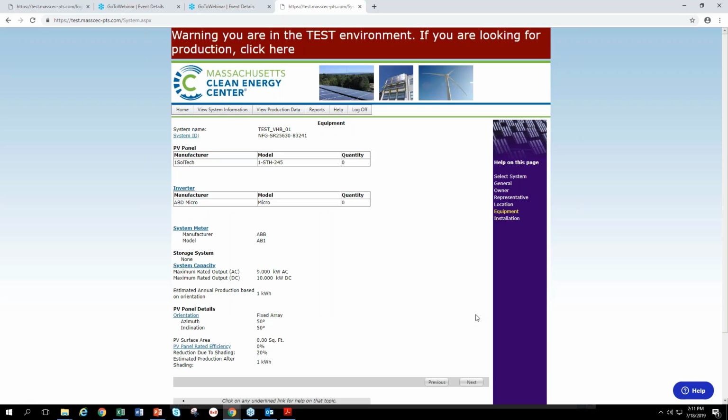Next would be the equipment information, and so if there's any information here that's not correct, if your system has been updated and it's not reflected here, you'd want to contact the PTS customer service to be able to share that updated information. Again, you have the panel, the inverter, the meter information, the system size, and some additional information that's provided here. If anything that's here is not tied to your system currently, we do ask that you provide that information and give us updated information.